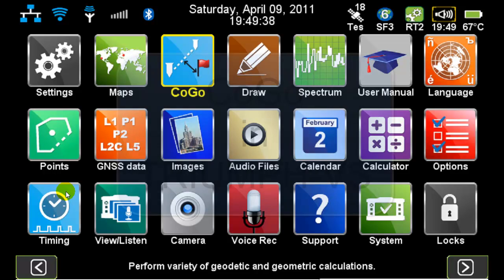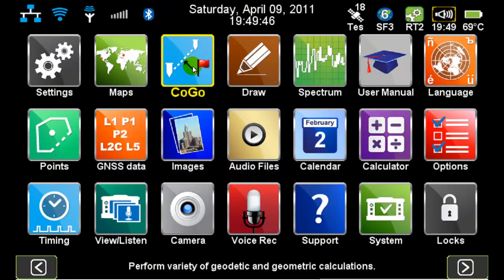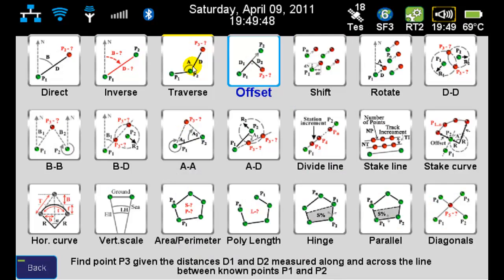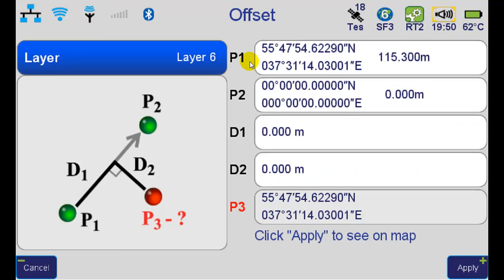In this section, I want to discuss CoGo features of Triumph VS. In home screen, click CoGo. CoGo screen appears, which has 21 CoGo functions. I click on Offset function to demonstrate how easy it is to use CoGo functions of Triumph VS.